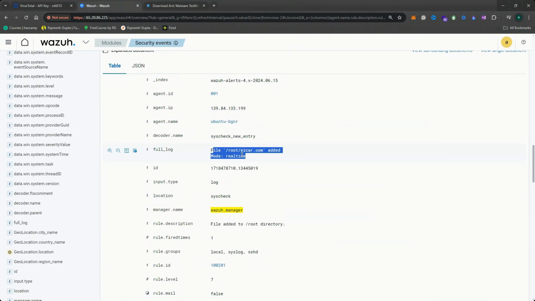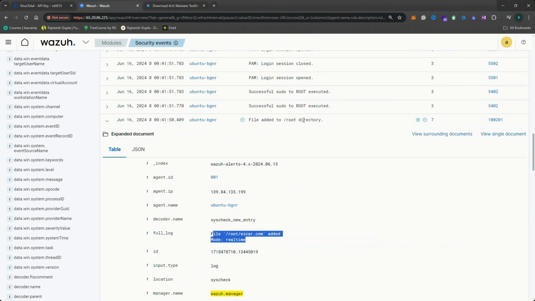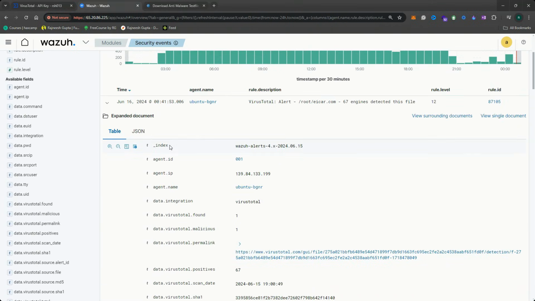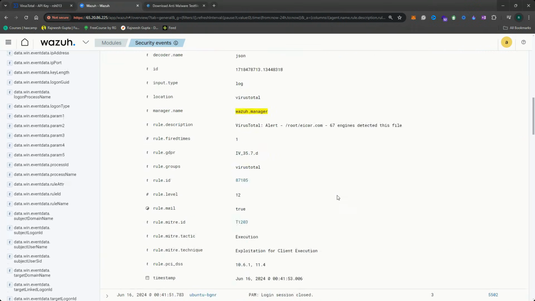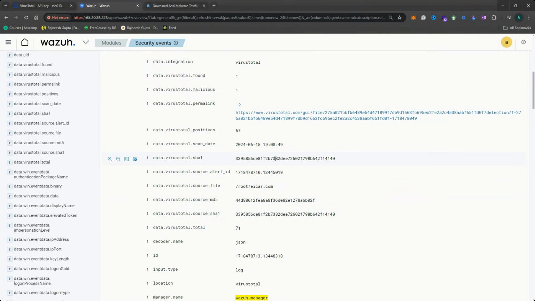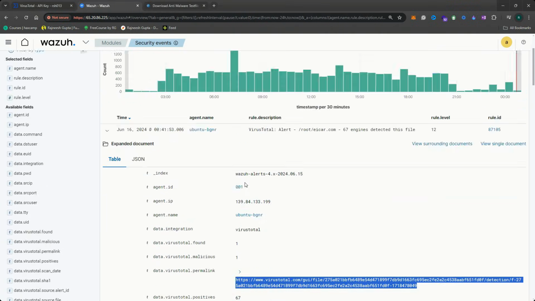You can see this alert was triggered, 100201. So the moment 100201 got triggered, it also triggered another alert. It also triggered VirusTotal, and the same sample, the EICAR file, which was added in the root directory, got scanned by VirusTotal, and we got this detail.